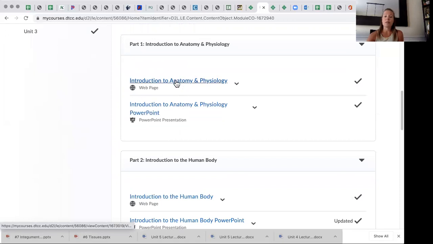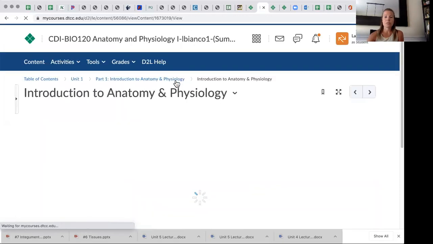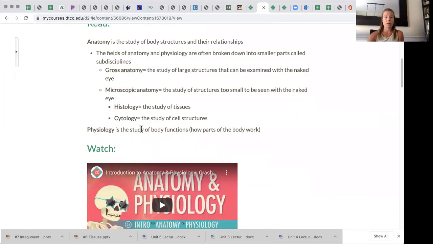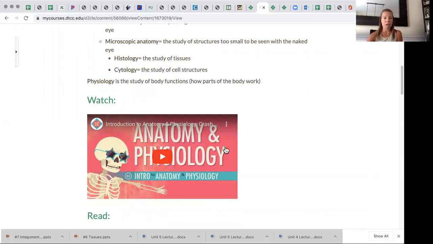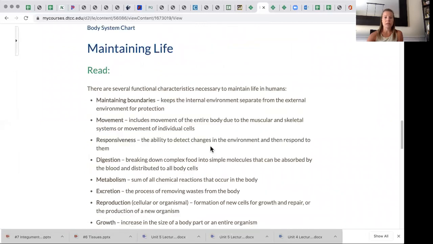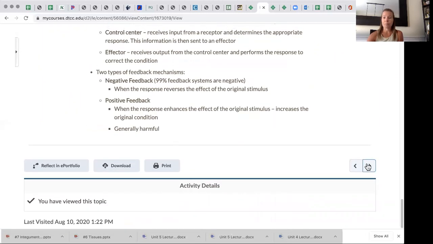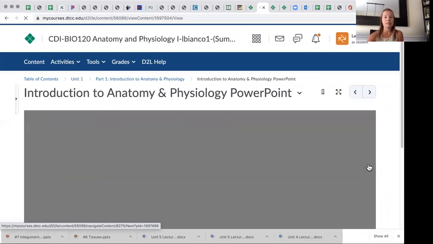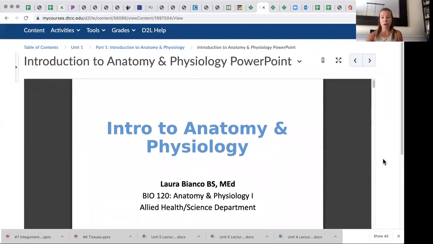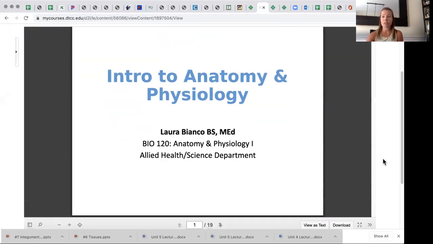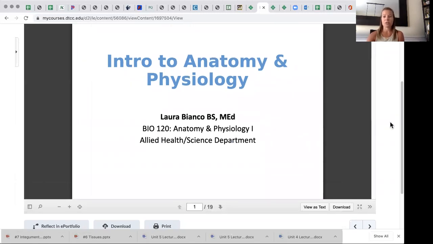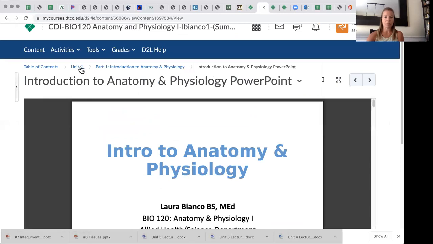And within each one, there will be this first item where you'll just follow along. You'll read some information, you'll have videos to watch, and you'll also have activities to complete. So you'll work your way through that. And then the next item is a PowerPoint, which was created using diagrams from the textbook and various other pictures found elsewhere, just to help you understand the material a little bit better.